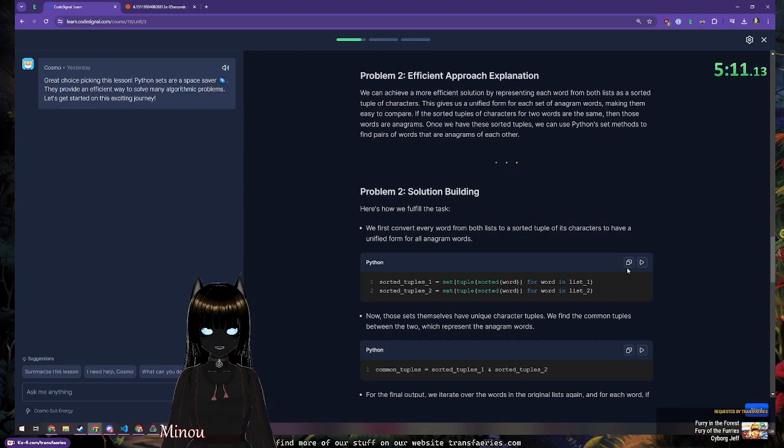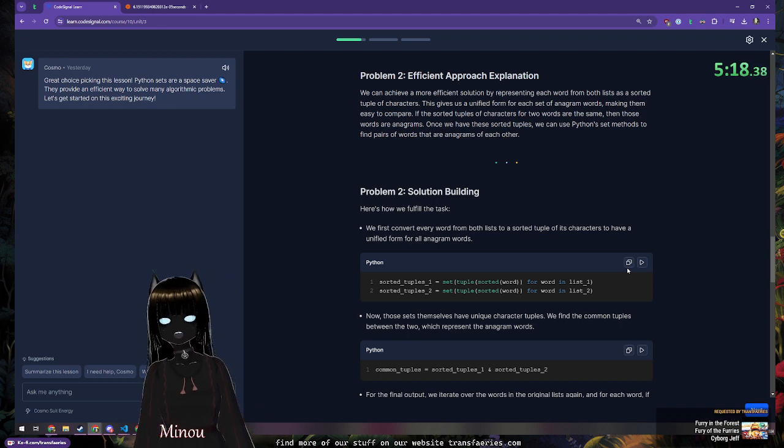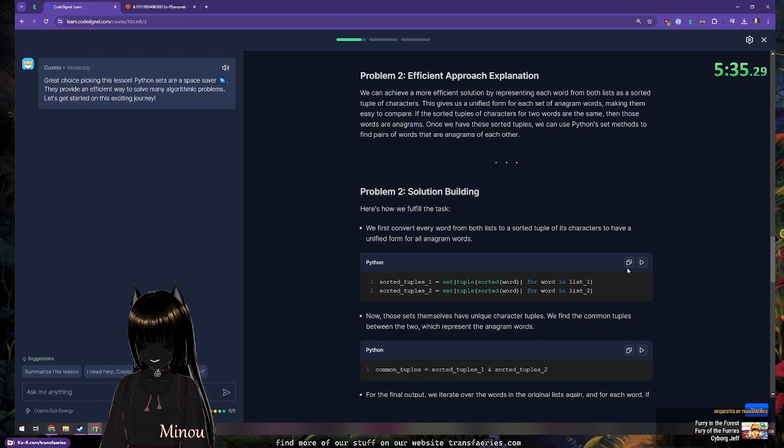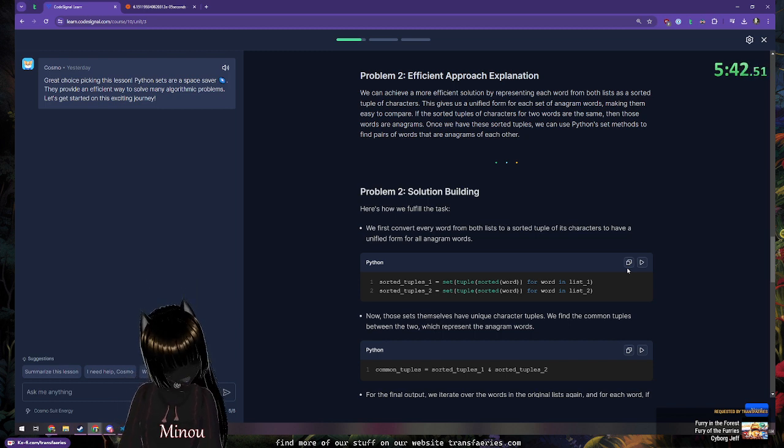We can achieve a more efficient solution by representing each word from both lists as a sorted tuple of characters. So you're taking each word and turning it into... So is a tuple like a set, but with duplicates? And two words are anagrams. Once we have these sorted tuples, we can use Python set methods to find pairs of words that are anagrams of each other.